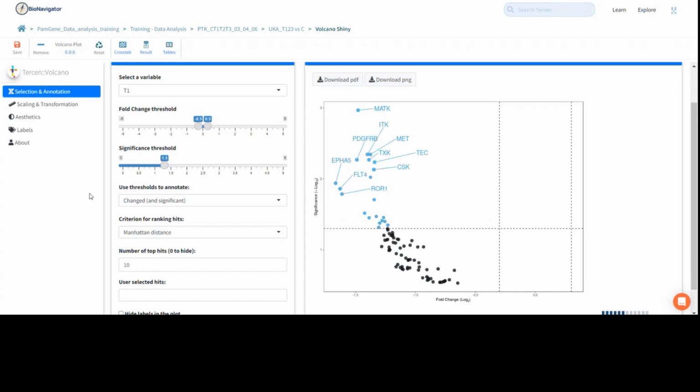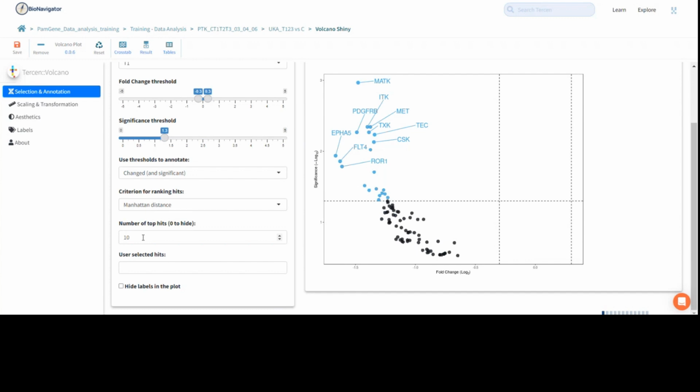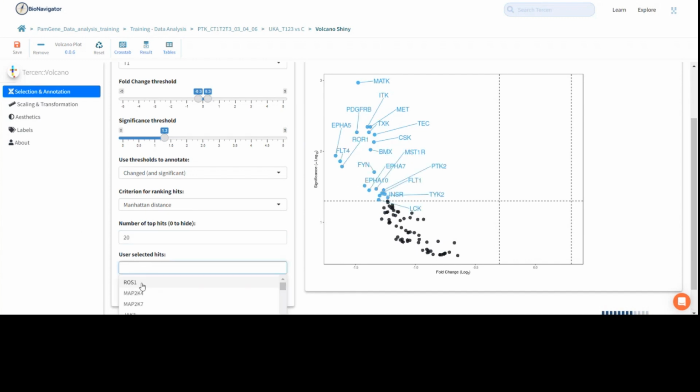Here, we can also set how many kinases we want to see by name. Or, if we want to see where specific kinases are, we can select those from the dropdown. The Shiny Volcano app knows these names because we have put the kinase name in the labels.